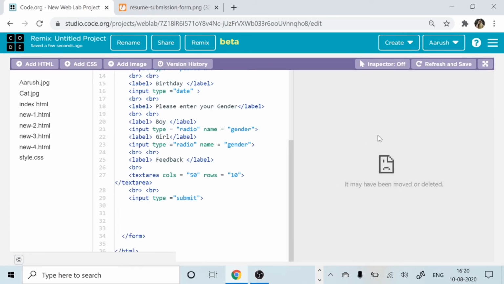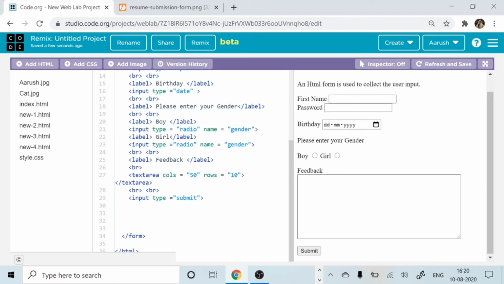Although this is something different, it has been moved or deleted. So this is just for your reference I've shown you, like when you get the actual form in the interface, then it will work. Okay, so this was your submit button.